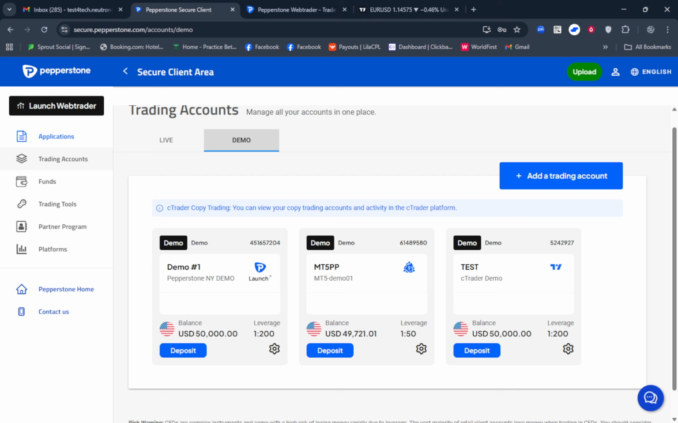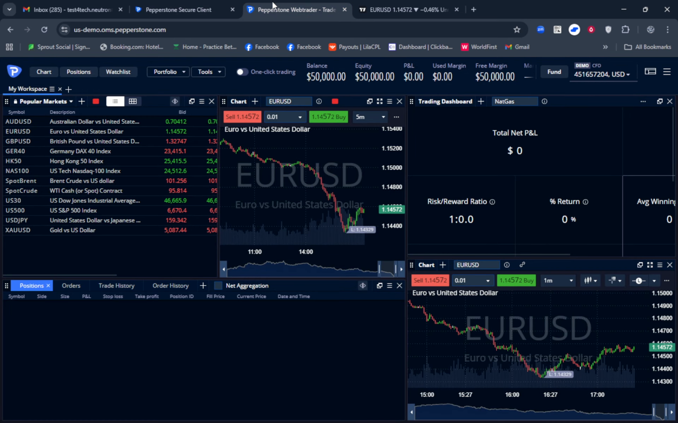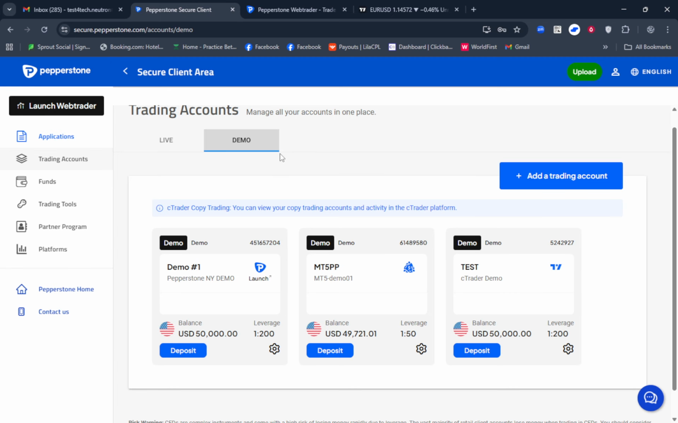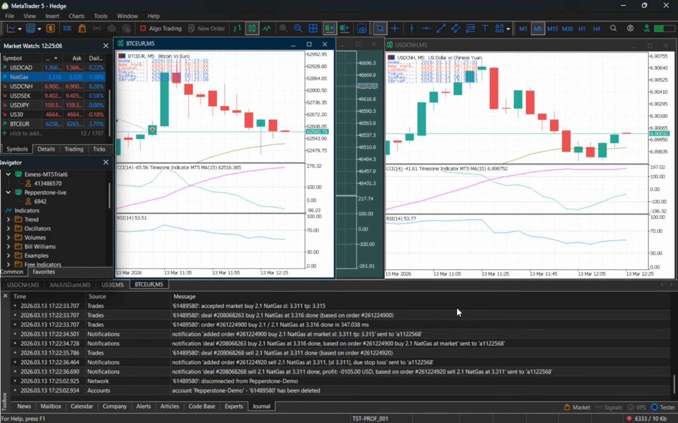Now, log in to your demo account. Launch the platform, choose the demo option, and sign in with the credentials you received. You'll see your virtual balance in the account window. From here, you're ready to practice.